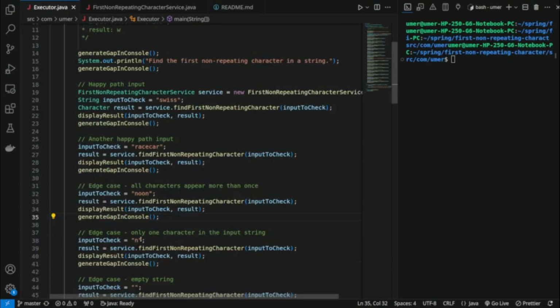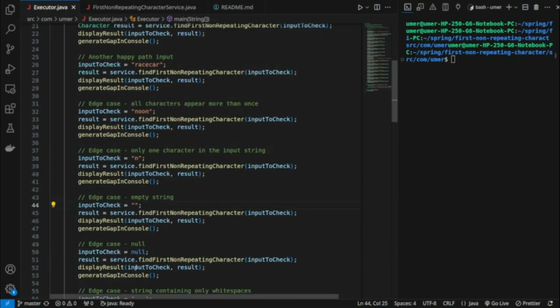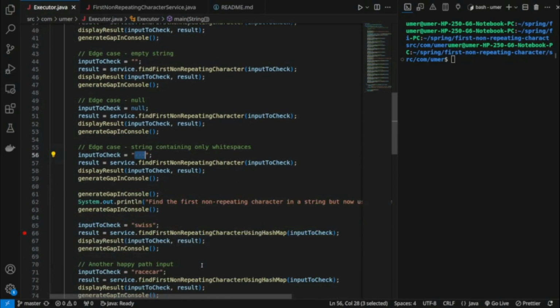Also, other edge cases are what if there's only one character, what if it's an empty string, or if the actual string is itself null, or if it's containing only white spaces. All of these are covered in my logic, which we will go through shortly when we debug the whole thing.